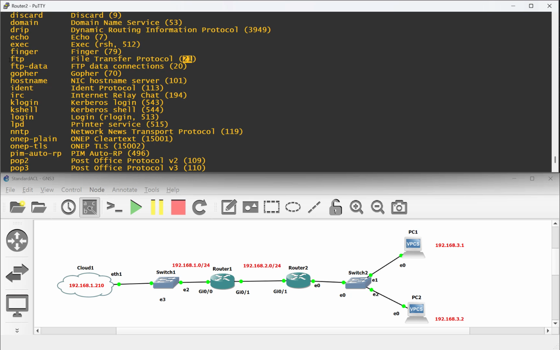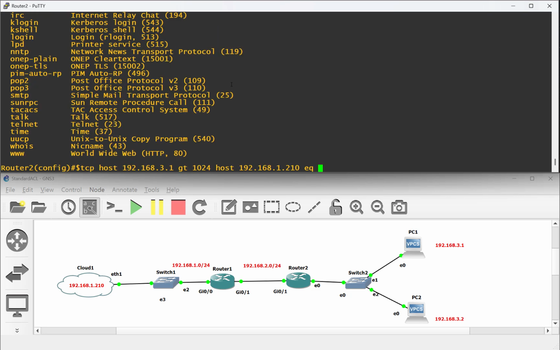In real world scenarios, since FTP uses both port 20 and 21, you have to add both of them, because FTP-data is used for the data transfer, and FTP port is used for authentication. But in this case, since I'm just going to test my connectivity on port 21, I'm using FTP. So this is the destination. This was the source and the source port number, and this is the destination and destination port number.